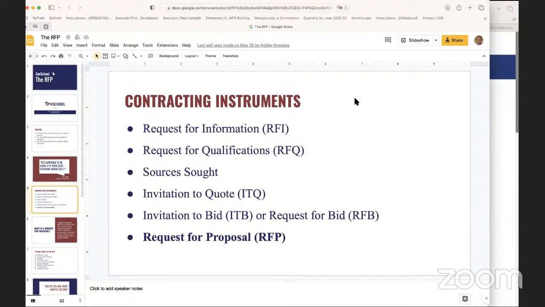Then, of course, we have the invitation to bid or request for bid. And this is a little bit more formal than the invitation to quote, where there might be additional specifications, and they want to make sure you meet all additional rules or conditions for the acquisition, and then they send the request out. But almost always something that they control in the process. They know exactly what they're looking for, and also looking for a price-driven response. Sometimes tied to quality driven. So you're using price and quality.